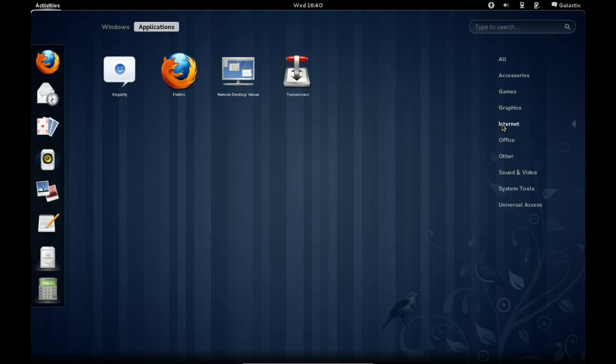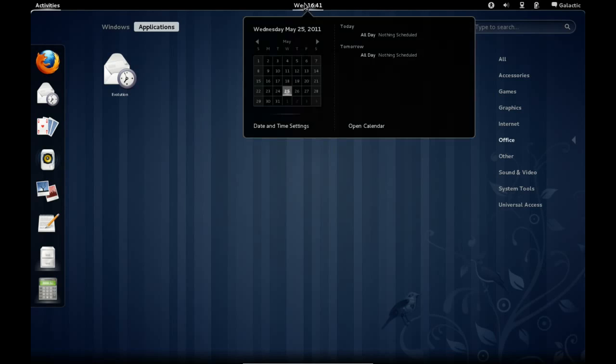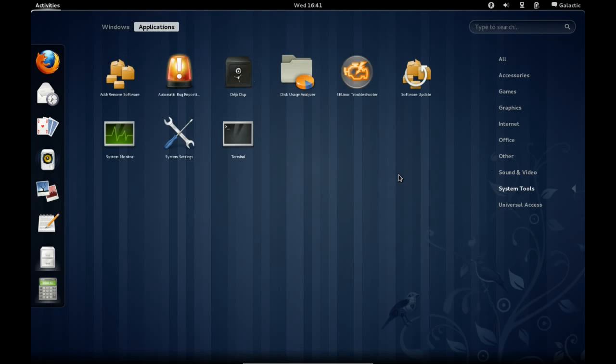Internet, we get Firefox 4 of course, and the other GNOME tools, Transmission and Empathy, filling in the spaces for peer-to-peer and for instant messaging, which again, as I said, Empathy has brilliant integration into the desktop. Office, you don't get anything at all except for Evolution, which again ties into your calendar up top here. And sound and video, you get a fair bit. You get an audio CD extractor, you get Cheese, Movie Player, and Rhythm Box, so that's nothing really to write home about.